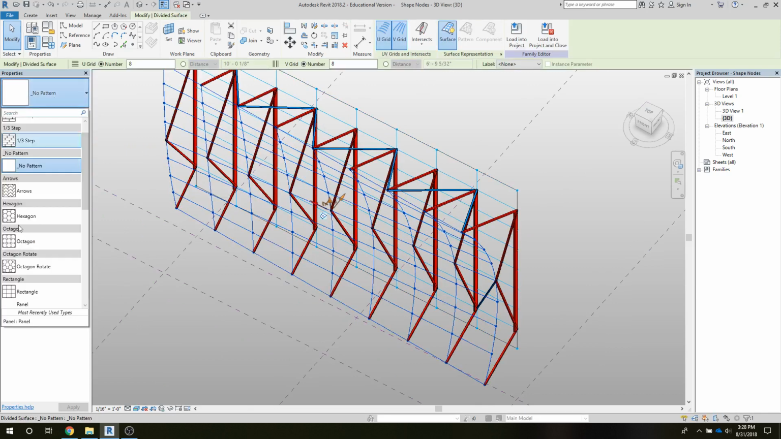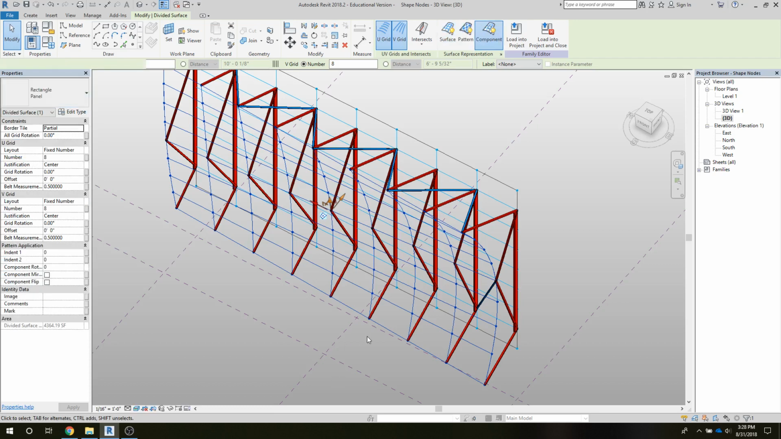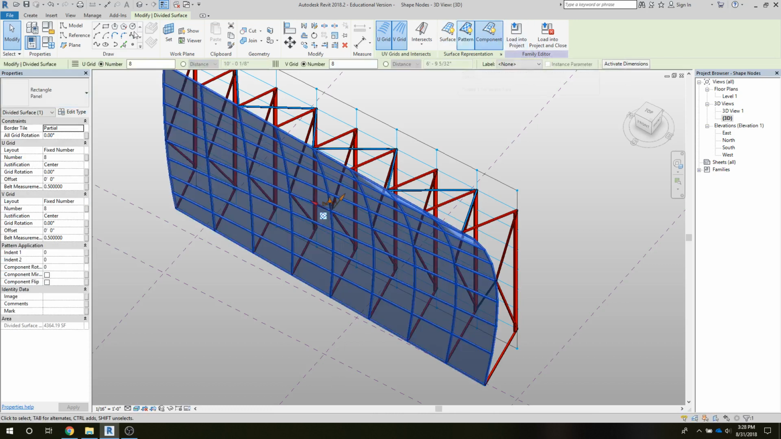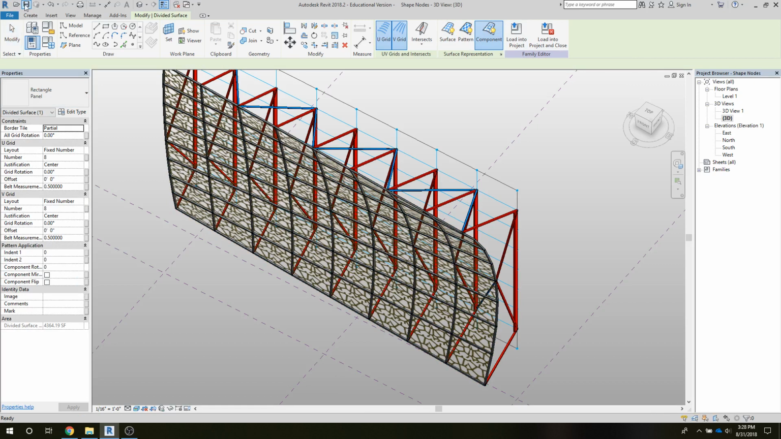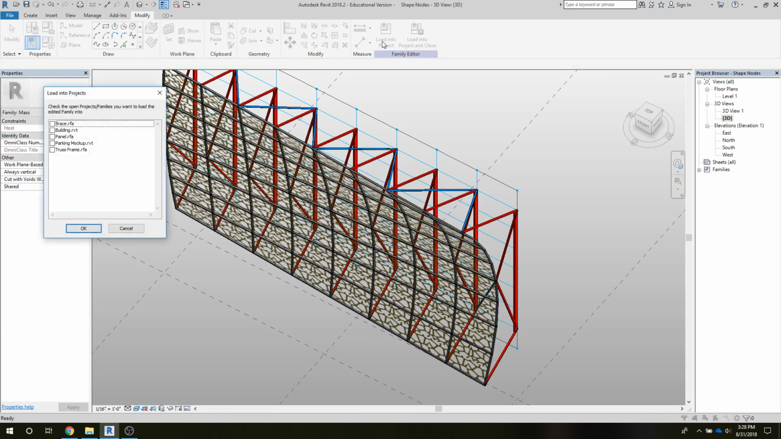So let's go back, throw this on. Let's go back to a panel system on there. Let's save that. Load that back into the project. This time we want to go into the project environment, and it's our parking mock-up.